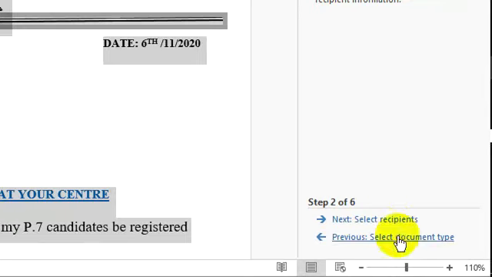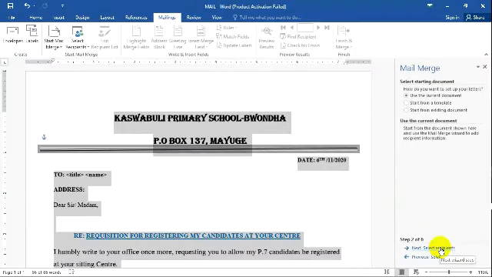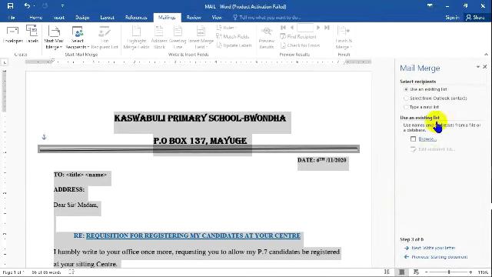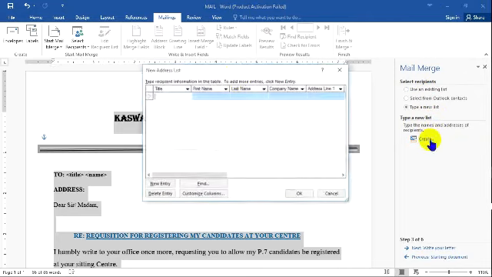Like I can see, select recipients. So when you select recipients, you can use an existing list, or you can select from Outlook contacts, or type a new list. Since we don't have an existing list and we don't have Outlook contacts, we shall choose to type a new list. Then here we shall click on create.